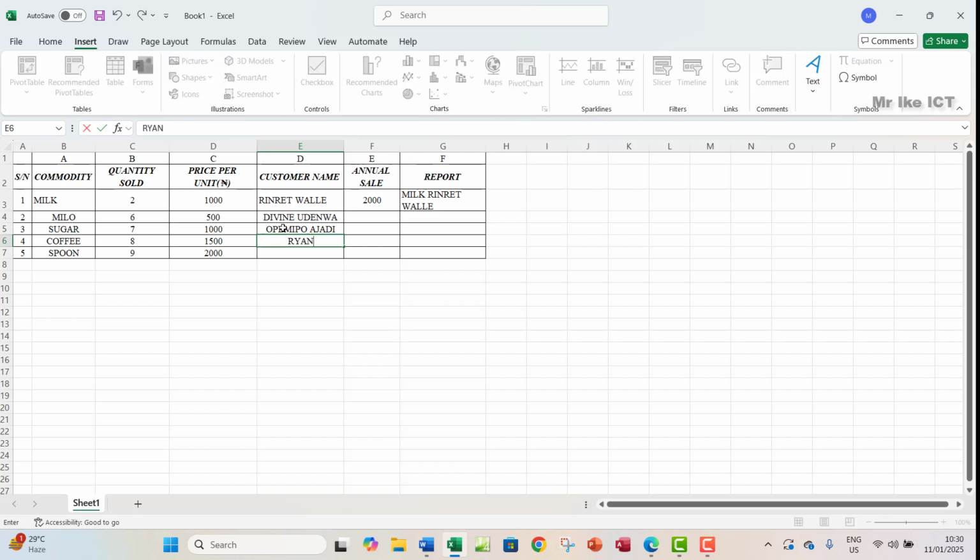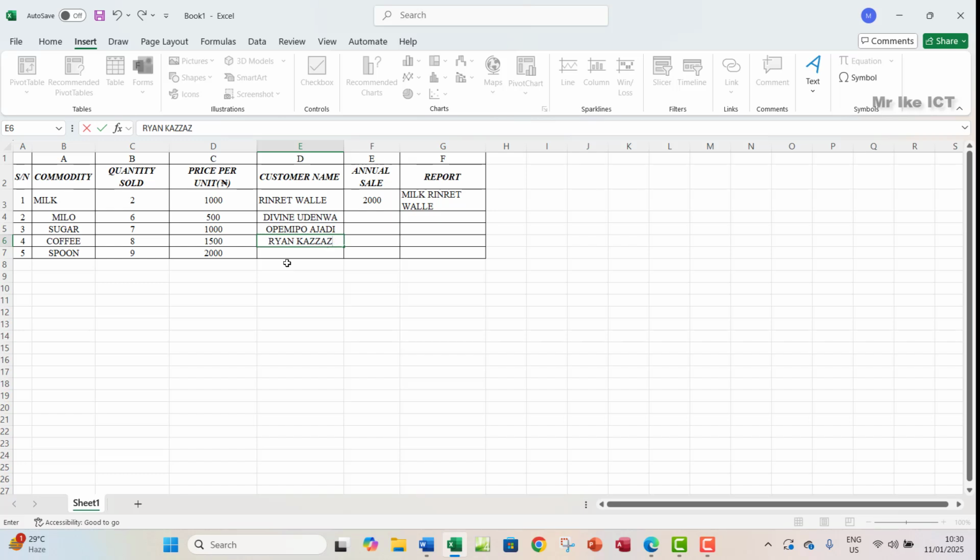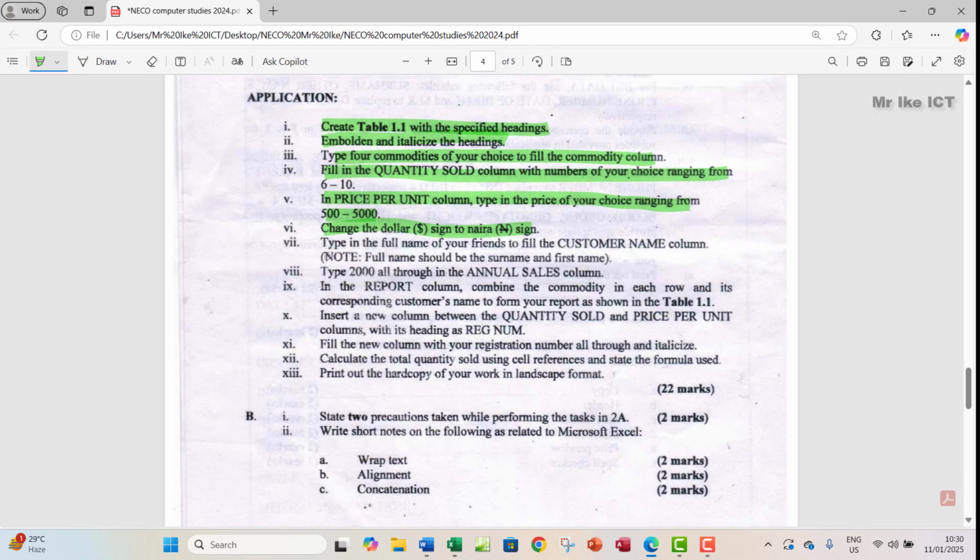The next one will be Ryan Kazaz, if I'm not mistaken. His name might be wrong. So the next one will be, who else? Okay, Hanaya Singh. Good. Okay, so these are the names of my friends, even though they're my students. So this is done.